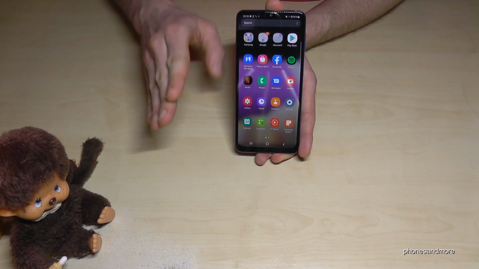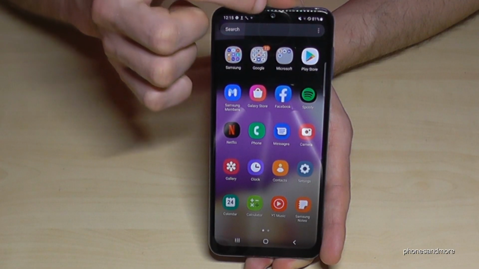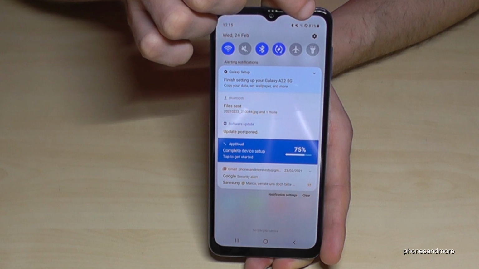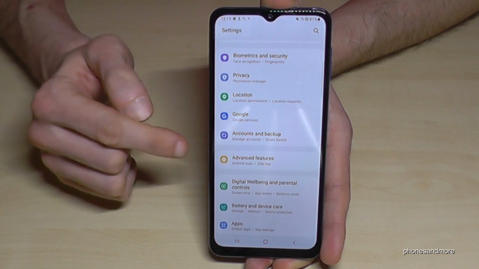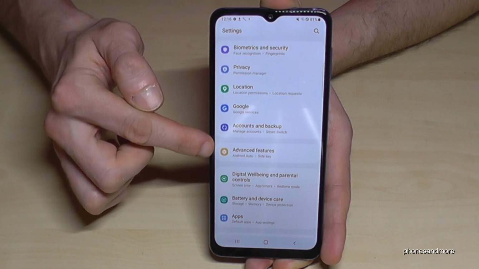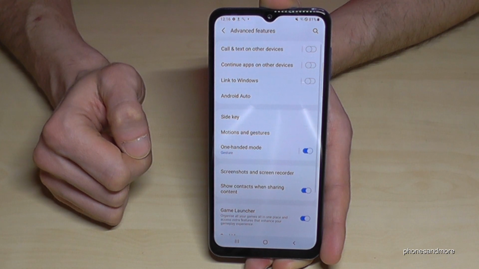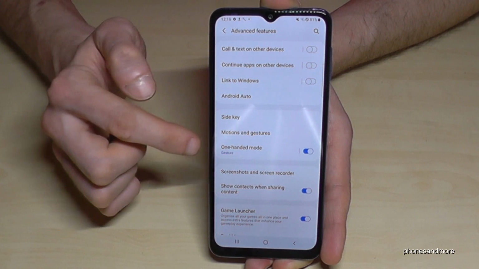Very nice, but you have to enable this feature. So don't worry, that doesn't work right now. So just scroll down here and go to the symbol for the settings. Then you have to go to the point advanced features. So scroll down to advanced features here. And then we will need the point one-handed mode. That has to be enabled.